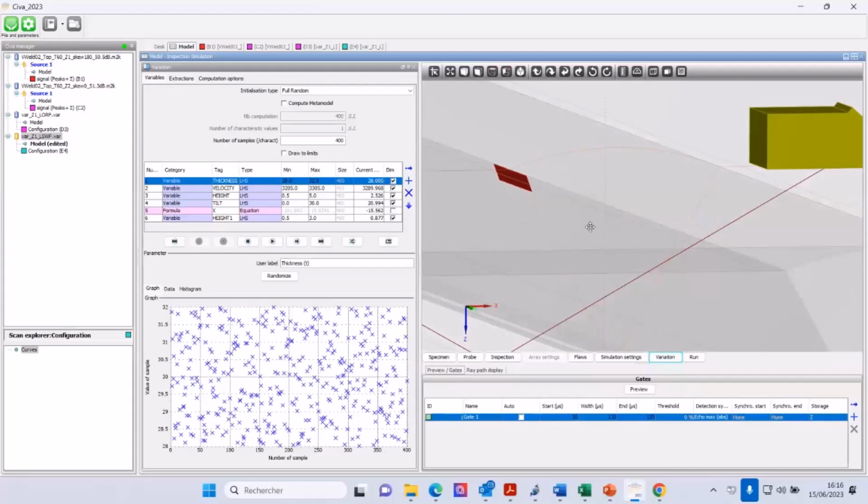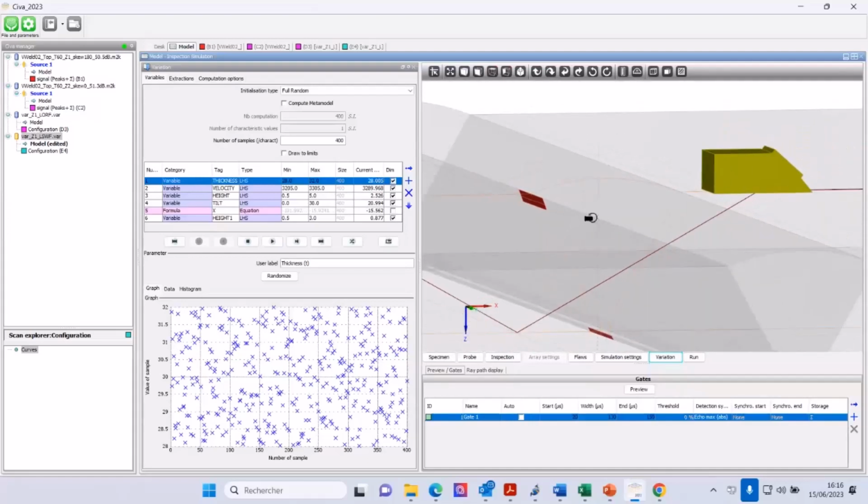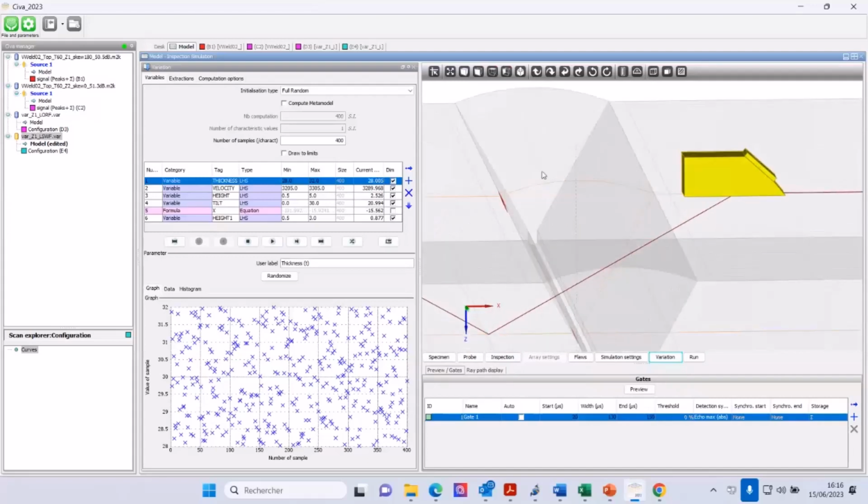You're welcome. Yes, so here this is one example of variation where we perform 400 simulations. The idea is to add a lot of data to train the model. So it's just to explain to you a little bit the procedures before going to the CIVA DS module.